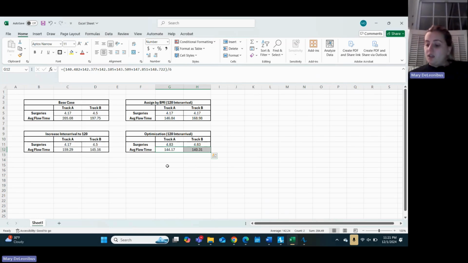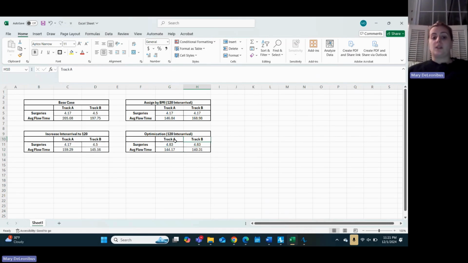So in conclusion, I believe that we need to increase the arrival time by 120 for the average flow rates, and then do the combination of pooling track A and then assigning 2 ORs to track B, pooling the CRNA nurses, and also applying a physician's assistant to help increase the amount of surgeries. This will, in the end, help the people, help raise our profits, and make the hospital overall as a whole look better.